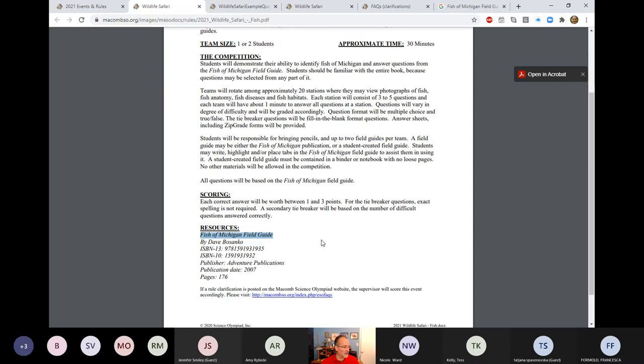However, I also, from the question of where do I get this field guide, if your team doesn't already have one, you may want to buy one or two of these, right? Your team's allowed to bring up to two of these field guides in with them.